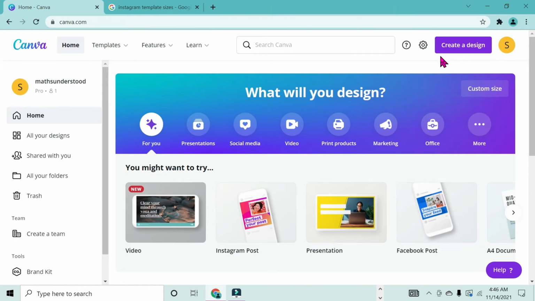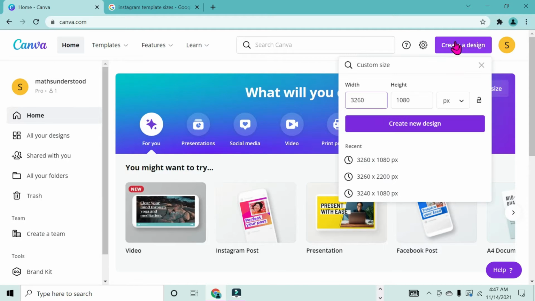Okay guys, so I am going to be working with the square post templates, which is 1080 by 1080. And for this carousel that I'm making, given that I'm going to want 3 posts on each template, for the width I have it as 3260, given that for the 3 posts, right, because it's 1080 per post, by a height of 1080. Now I'm selecting create new design.